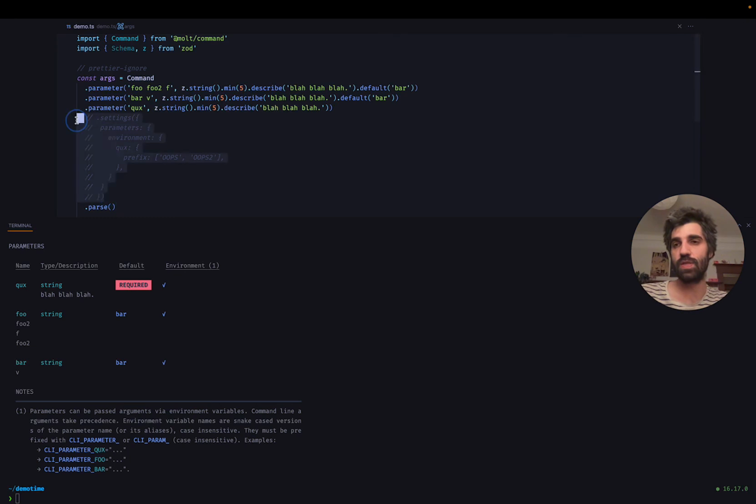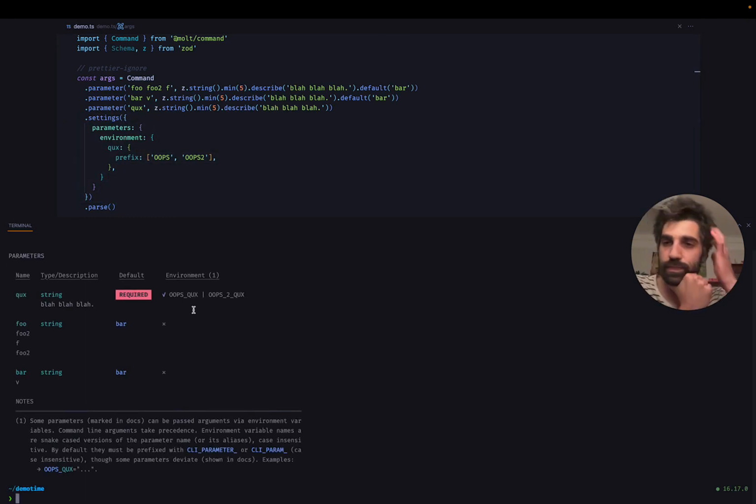And as soon as we tighten up these specs here and disallow most of it, you see a couple things happen. Check marks are gone, so those are X's. It means you can't even pass environments to those parameters. And environment variable names that are accepted now are listed explicitly. So you see oops quox and oops2 quox.